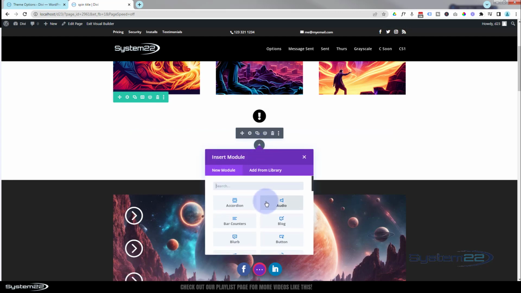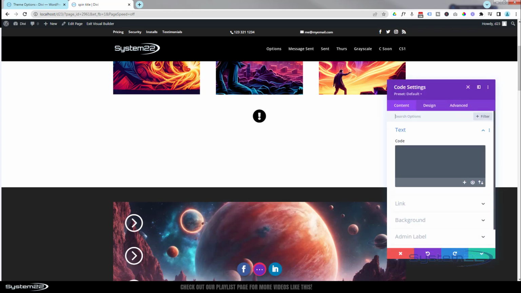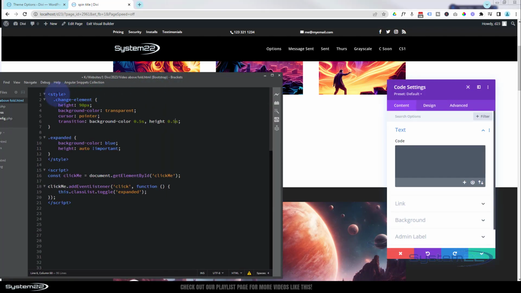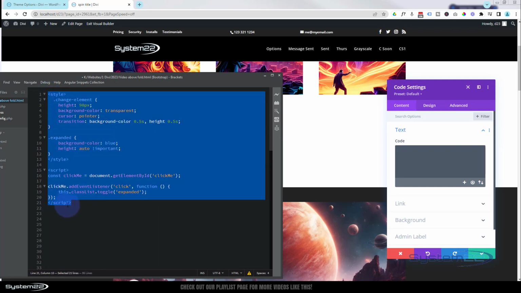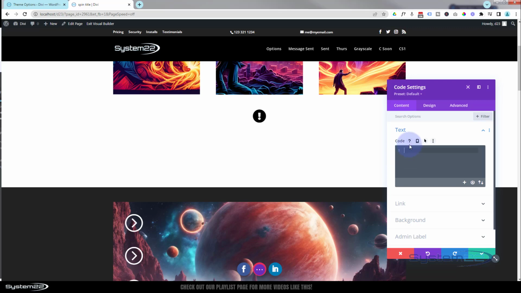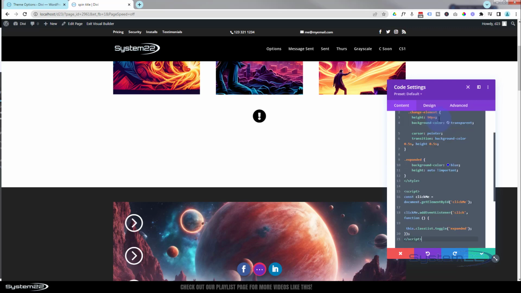Little black button to add a new module. There's the code module. I'm going to take the code that I've written over here from the opening style tag to the closing script tag. We've got style tags for the CSS and script tags for the JS. I'm going to copy that, Control C. I'm going to paste it in my little code module here.